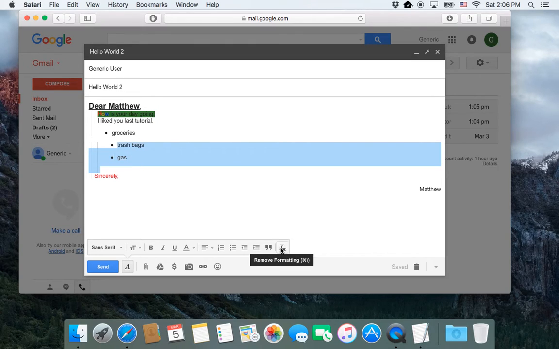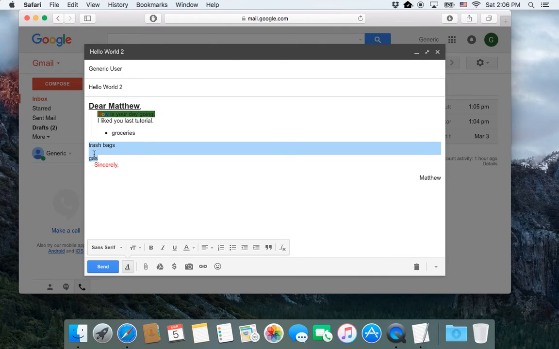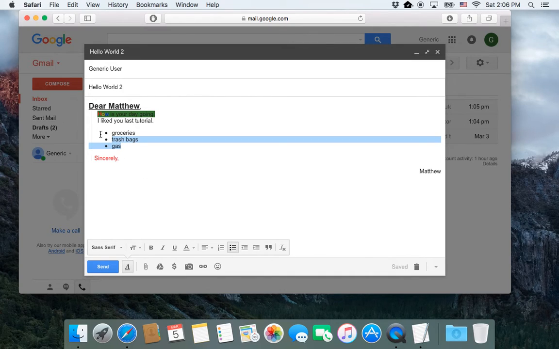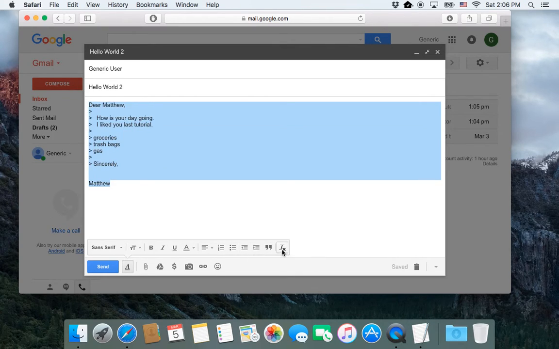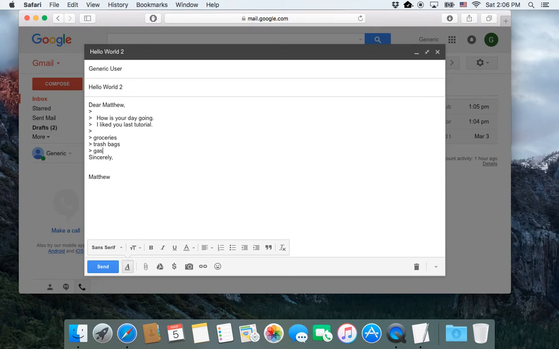Finally, you can remove formatting. This will remove the quote, but it'll also remove all the other formatting. So you would have to go back again, reselect it, and redo it if you wanted it to be done. So I'm just going to select everything because I really don't need it to be formatted. Remove formatting, and it goes back to the way it was. And I just have to go here and delete these things, and then it's back to the way it was.